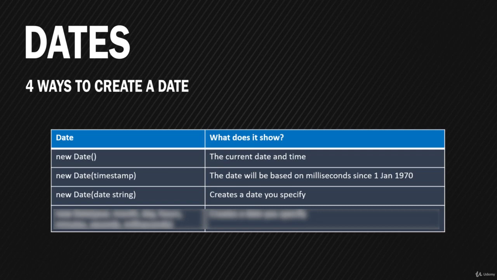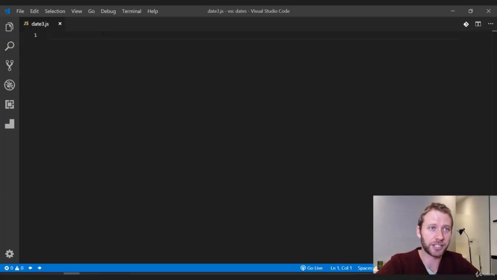And you can even be more specific. You can specify the year, month, day, hour, minutes, seconds, and milliseconds, and that'll just give you back the date that you specify. Let's see a few examples now. Let's see it in action.